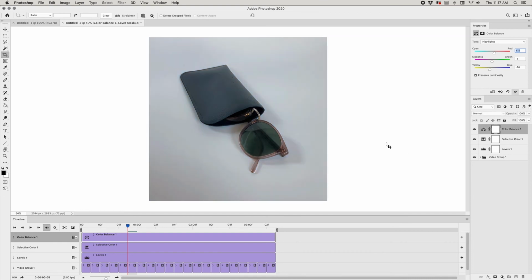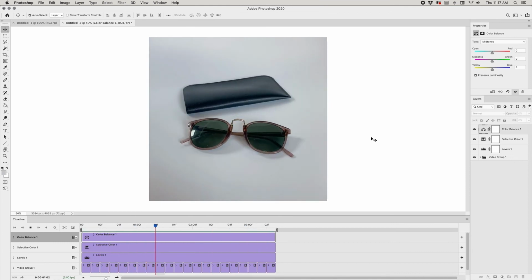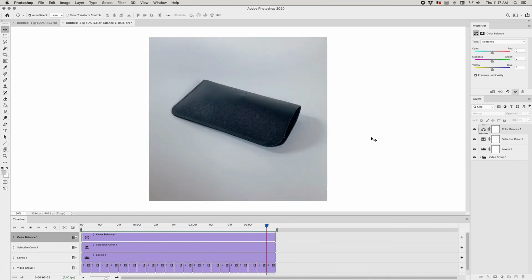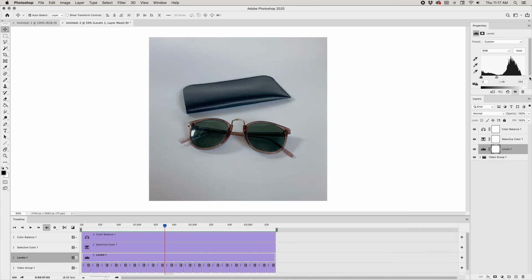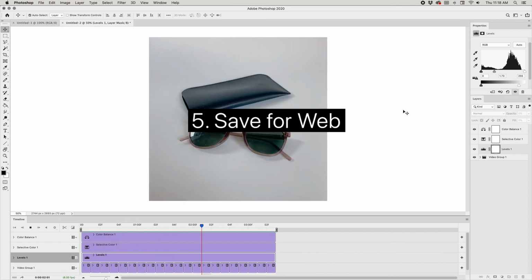This looks so much better. Let's play the animation. Yeah, it's starting to look like a real thing. And then maybe, yeah, at this point I don't want to blow out any of the highlights, so I'll put that back. Oh yeah. And now we're all ready for step 5, which is save your file.